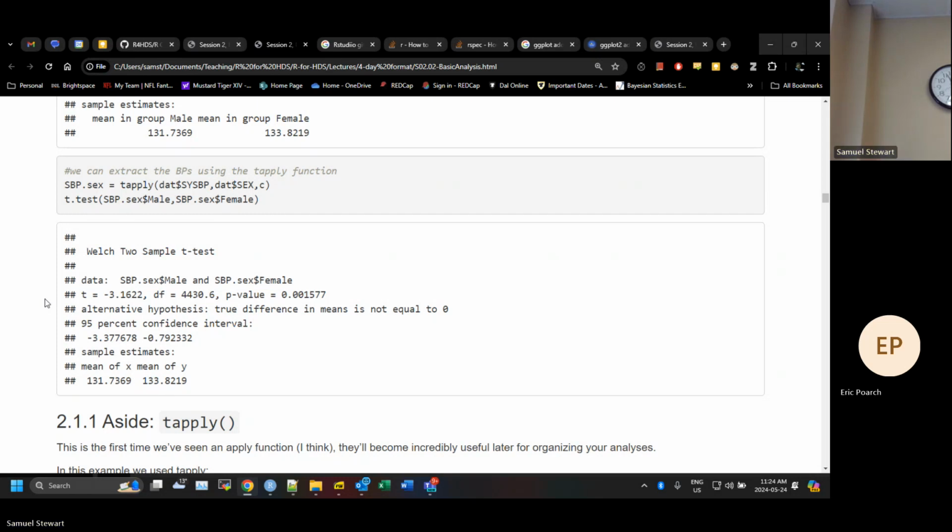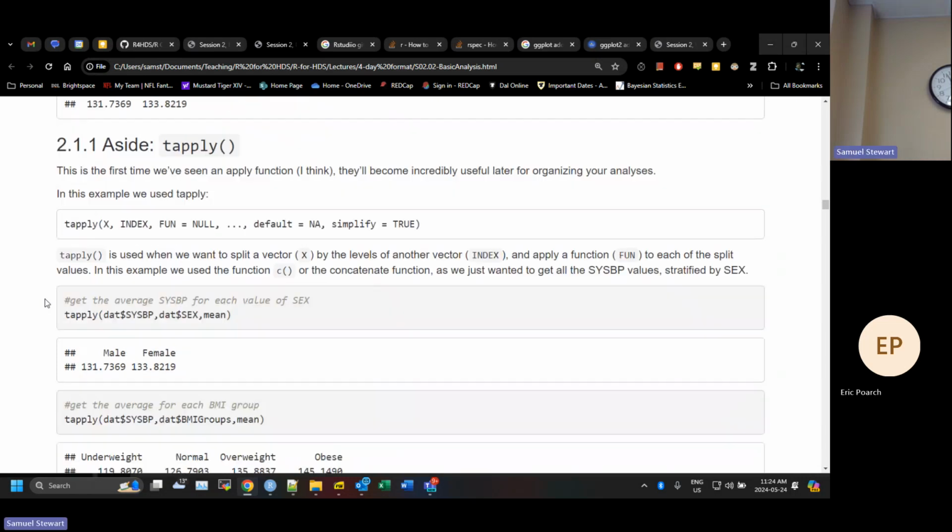So I think I'd mentioned before that functions are really useful ways to do something across a bunch of things. So apply, for example, is a great way to run a function across either each column or each row. If you want to do something on every column in a data set, or every row in a data set, apply would be helpful.